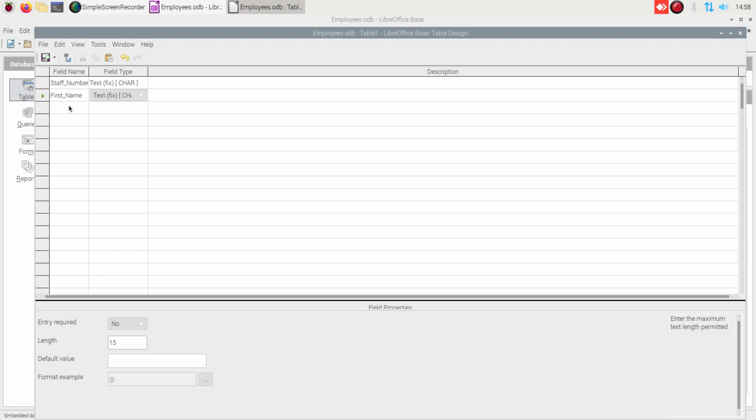And then they've got surname. Now, surname, I would almost certainly expect to find 1 or 2 surnames of more than 15 characters, but they don't think so. So we're going to go down here where it says length, rub it out and put 15 in.